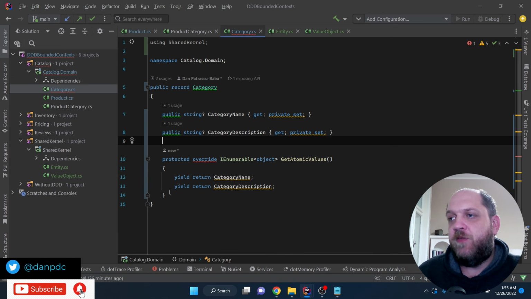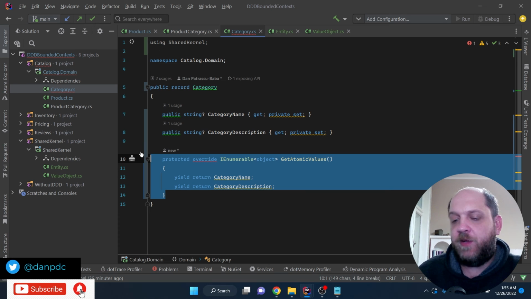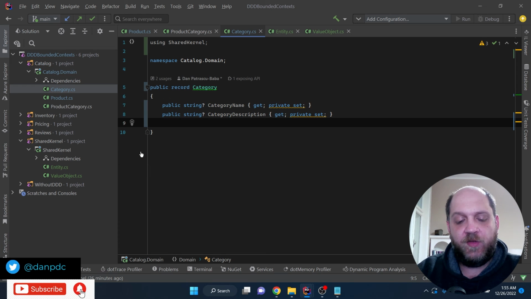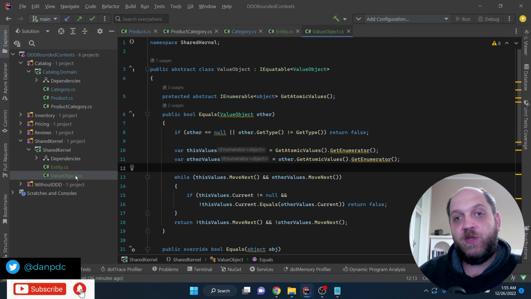We wouldn't need this method anymore because equality in records is already structural equality. So it checks under the hood that the properties match, and in that case it returns true if we check for equality. So the bottom line is that in this video I wanted to show you the thought process on how a value object should behave.